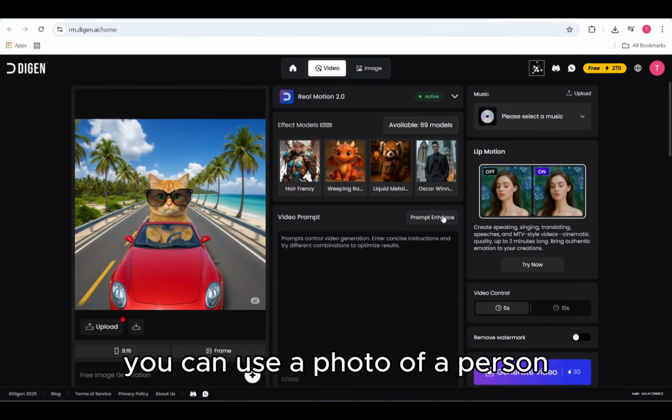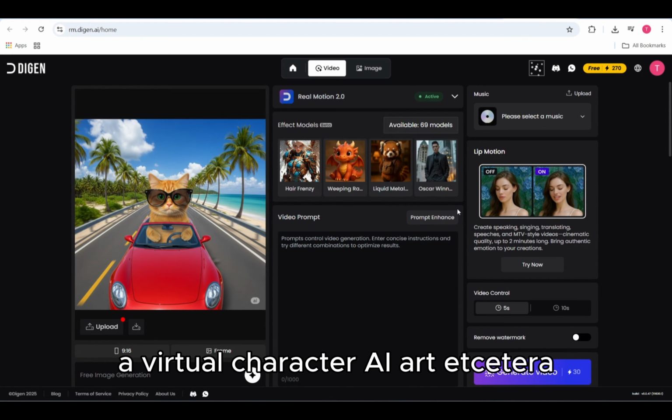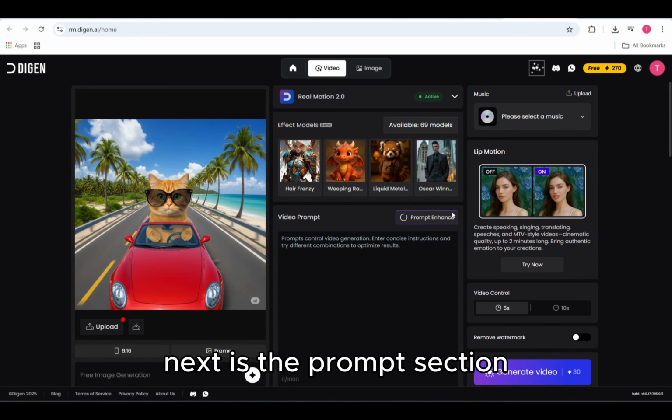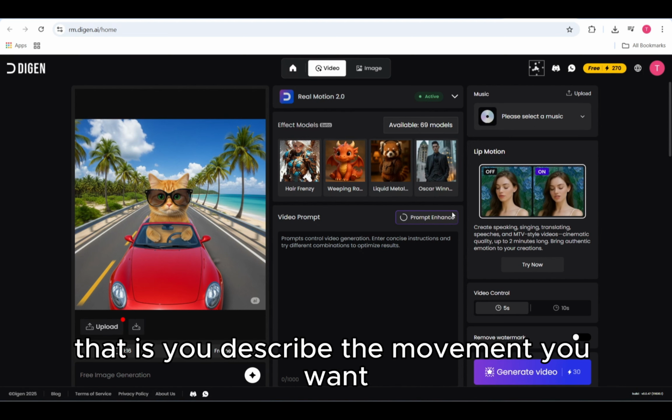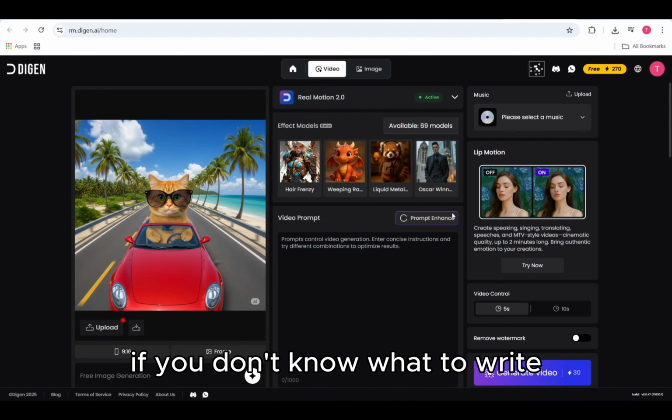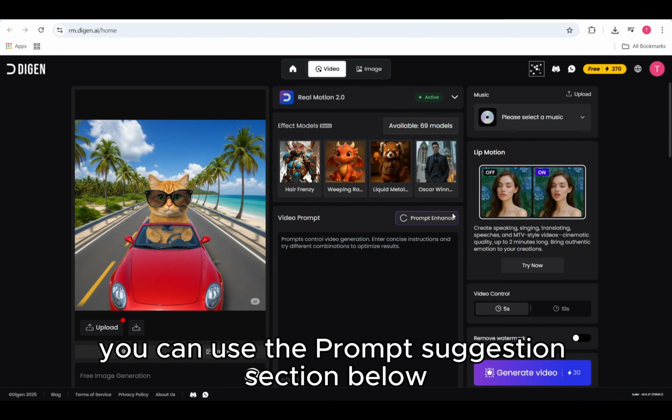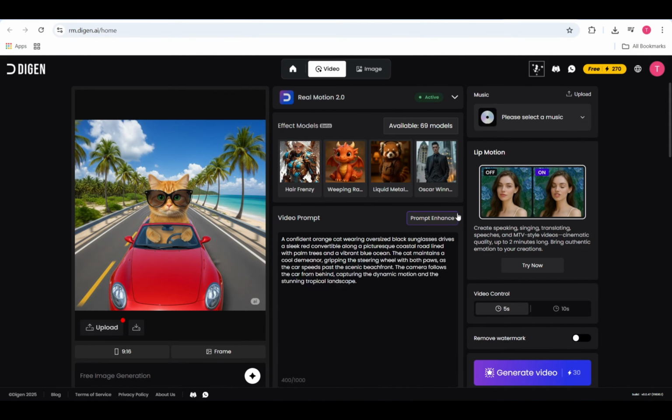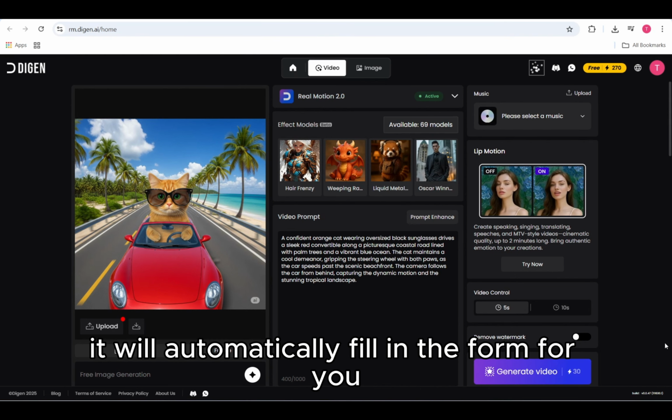You can use a photo of a person, a virtual character, AI art, etc. Next is the prompt section. That is, you describe the movement you want. If you don't know what to write, you can use the Prompt Suggestions section below. It will automatically fill in the form for you.